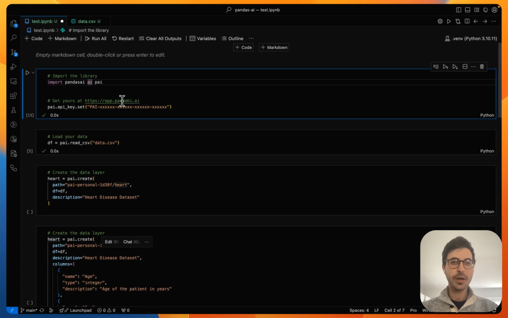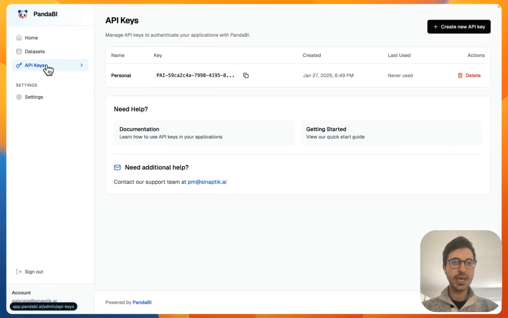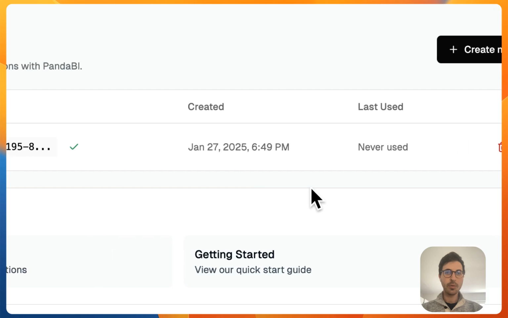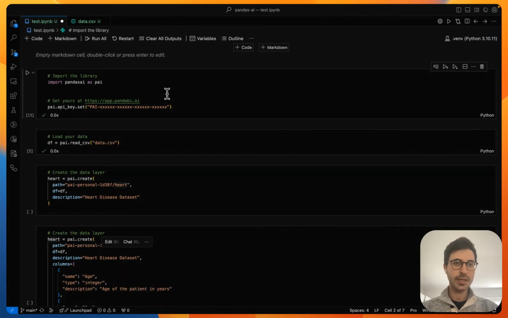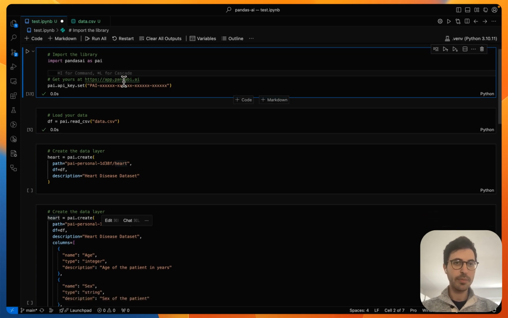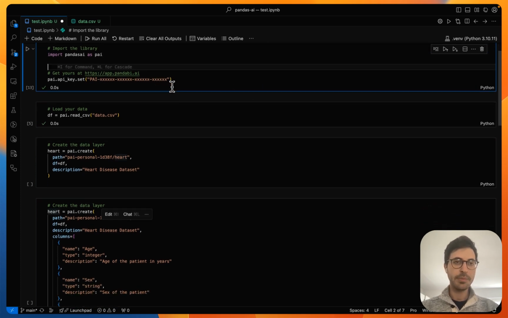So if you click here, you will be redirected to a place where you can sign up, and then you will have this API keys section where you can either use the default API key or create a new one. Then you can easily copy this and then paste in here. Now this is obscured for security reasons, but yeah, you can definitely replace this with your actual API key.